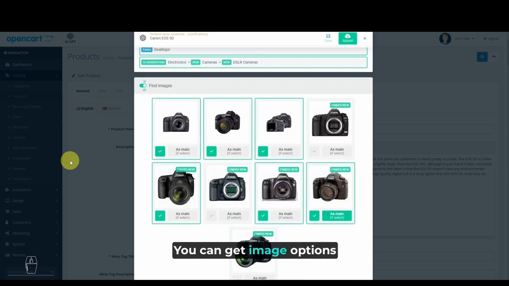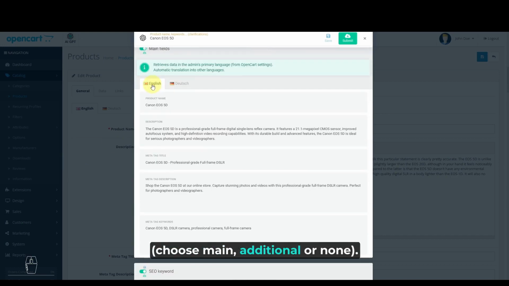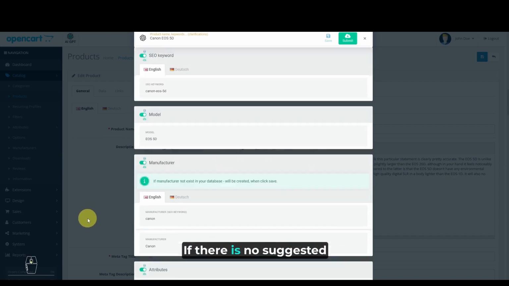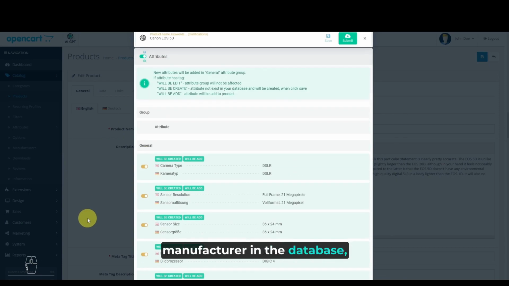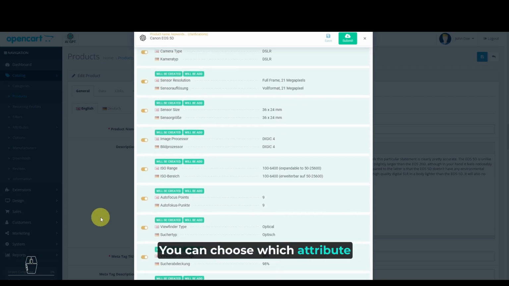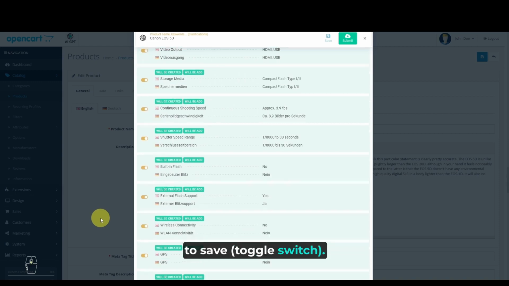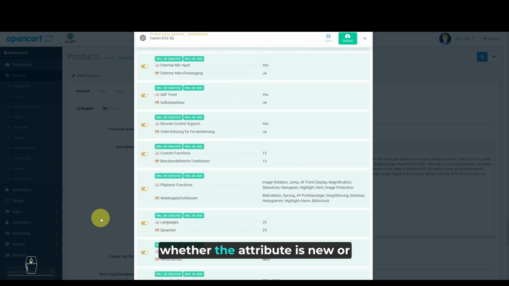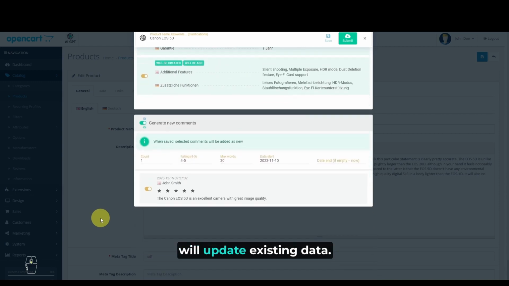You can get image options, choose main, additional, or none. If there is no suggested manufacturer in the database, it will create it upon saving. You can get product attributes, if AI has data about this product. You can choose which attributes to save, toggle switch. The script will also indicate whether the attribute is new or will update existing data. If there is no such attribute in the database, it will create it upon saving, with data from AI.